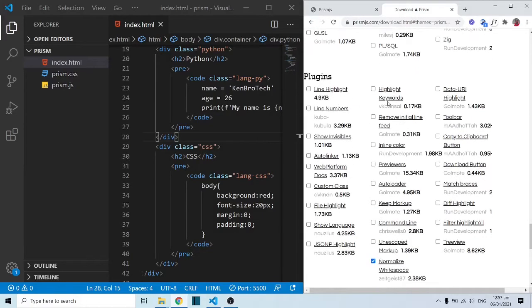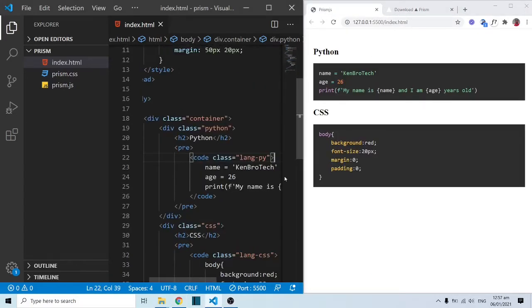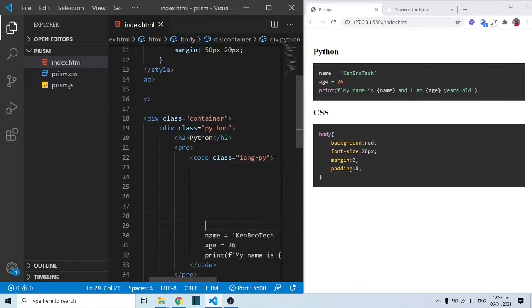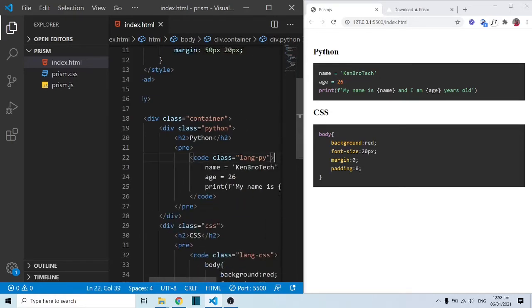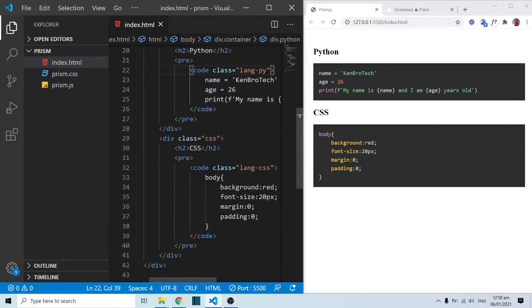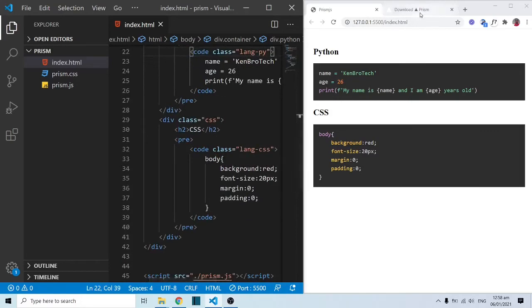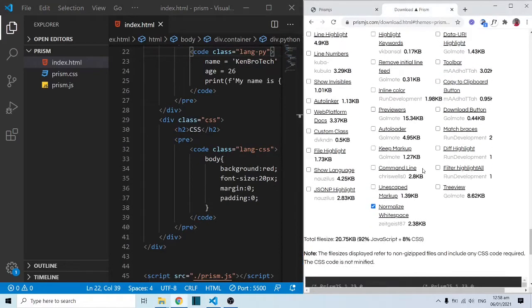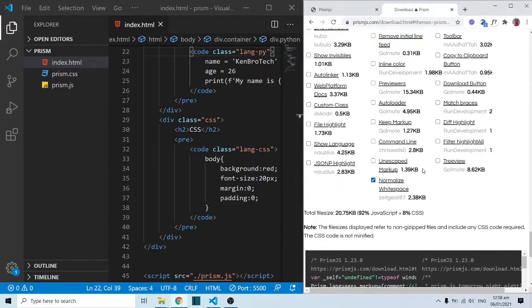That's at the plugin section. There are quite a number of plugins, and we are going to see a few. For instance, if I come in here and give some white spaces over here, we are not going to see any effects because we are using the normalize white space plugin. All right, so I'm going to add a couple more of the plugins and see how we can go.